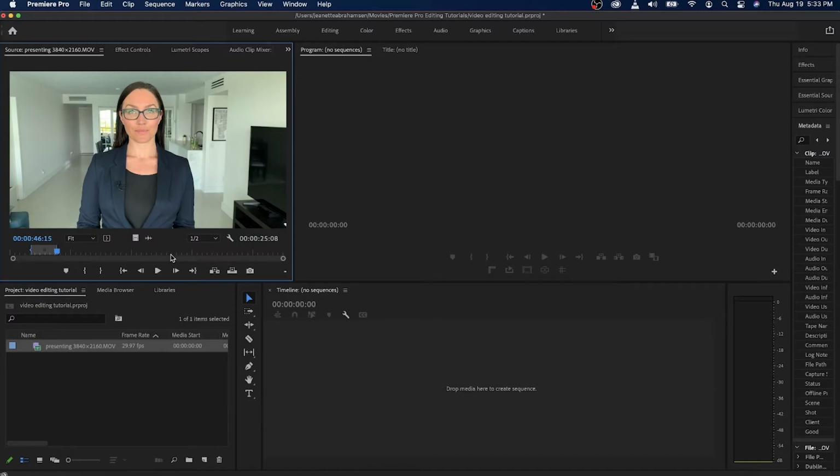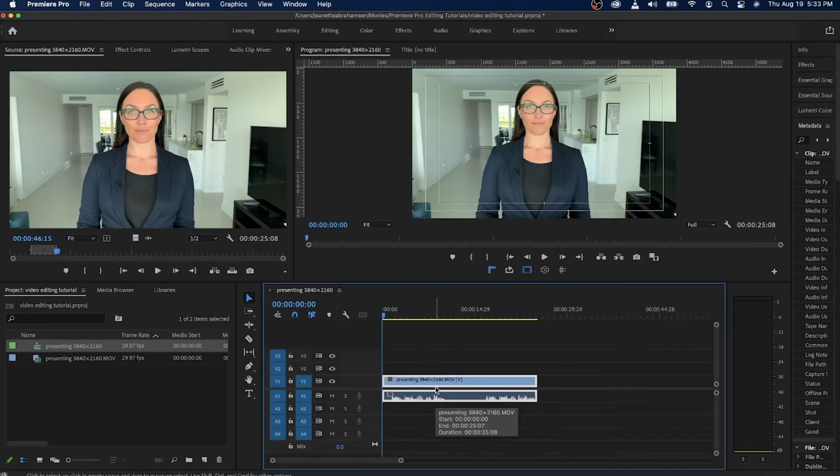One of the easiest ways to create a timeline is just to click up here and drag it over to the right where it says drop media here to create a sequence. There are some challenges with editing this way, and I will walk you through that in later tutorials, but for this one, we're just going to keep it simple, and I'll explain as we go.